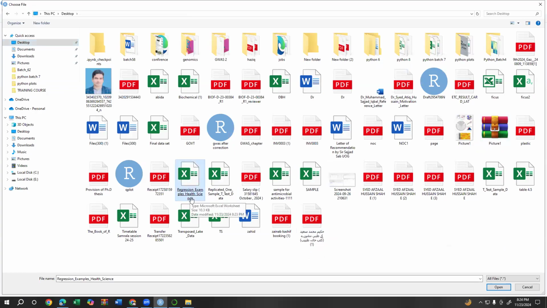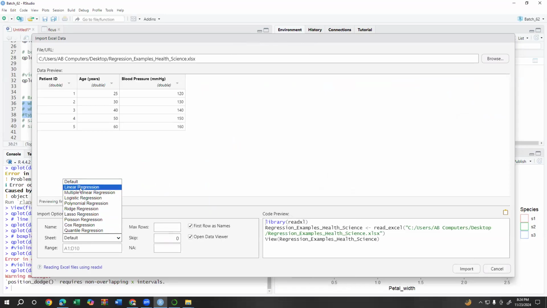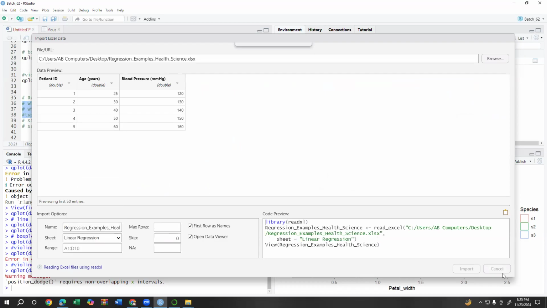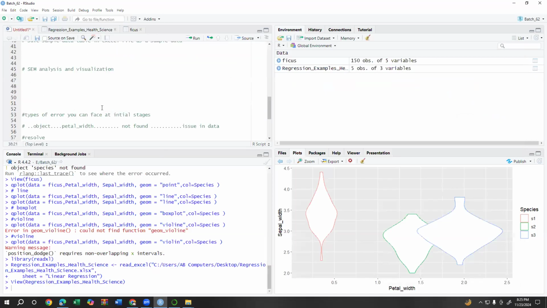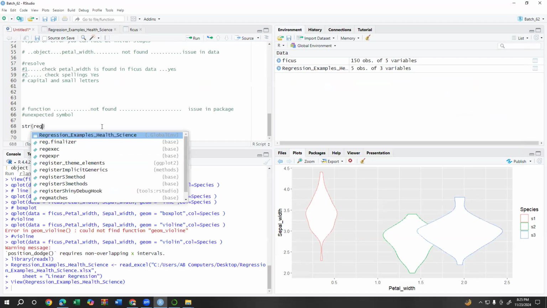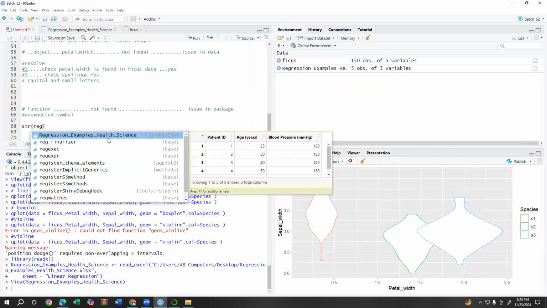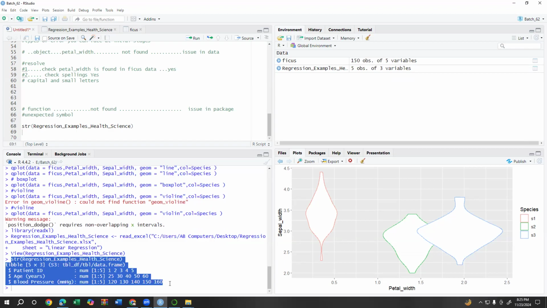Here is the regression example health sciences file. Now here you can select the sheet. Sheet 1 consists of linear regression to multiple linear regression. Now I am working on linear regression. Click and run. Here is your dataset. Now take str, regression, here is the file name, and run. It will give you the str of your dataset.